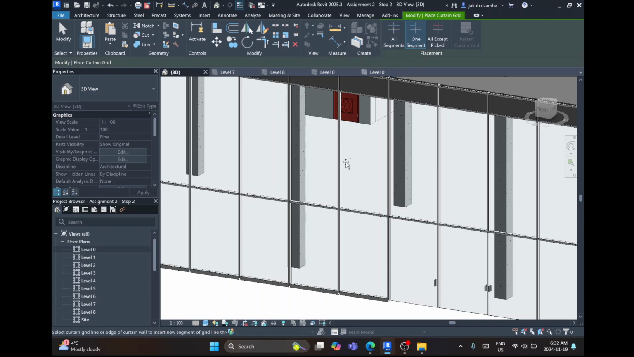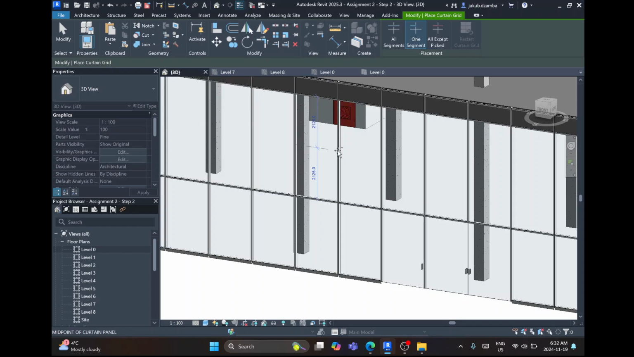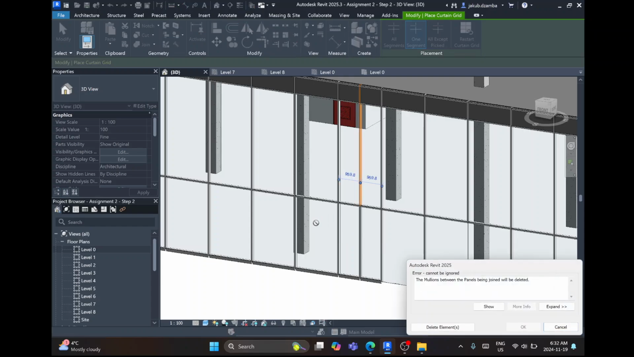So one segment. If I want to add just one, as before, if you hover over the vertical, it'll give you a horizontal projection. If you hover over the horizontal, it'll give you a vertical projection. So let's say for some reason I wanted to split this window in half. I could simply add one segment there. The mullions between the panels being joined will be deleted.